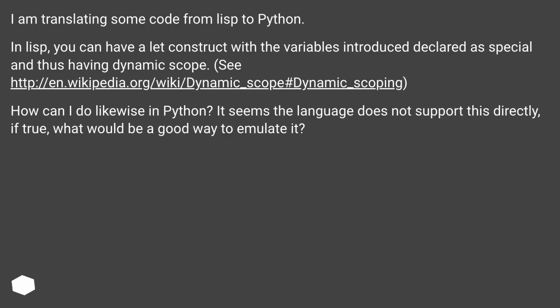It seems the language does not support this directly. If true, what would be a good way to emulate it?